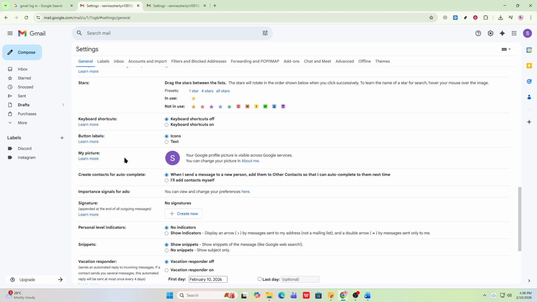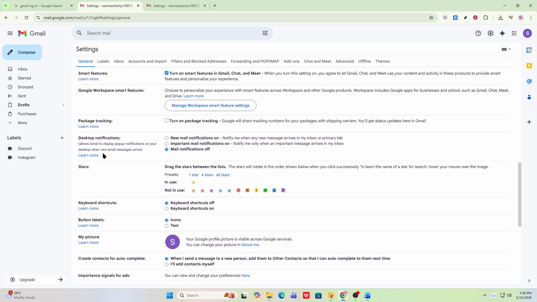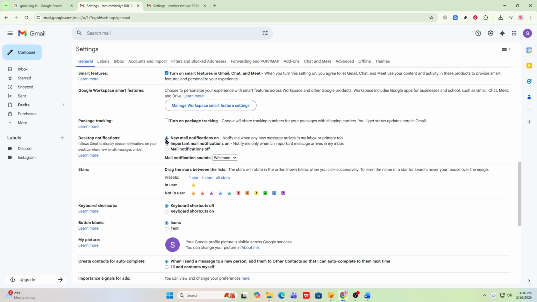You'll land on the General tab by default. Scroll down until you find the section labeled Desktop Notifications. This is where you decide how and how often Gmail notifies you on your desktop.